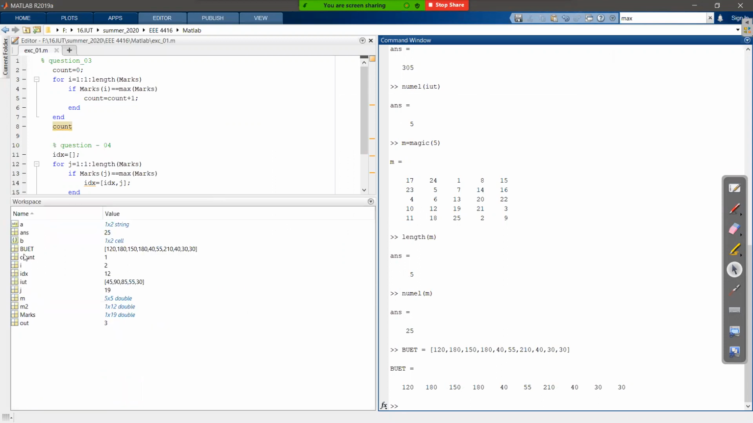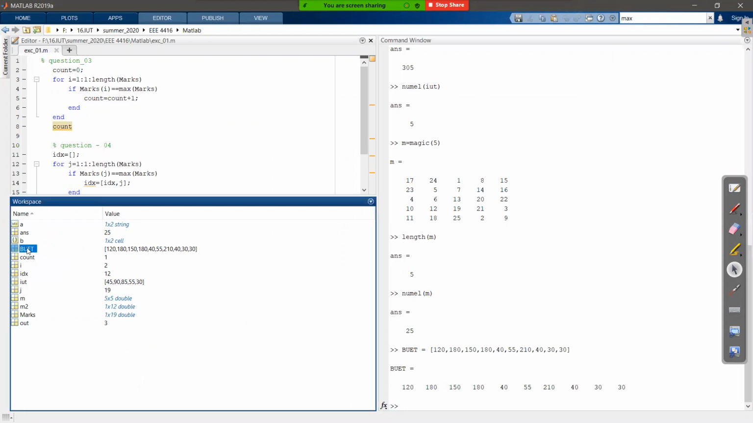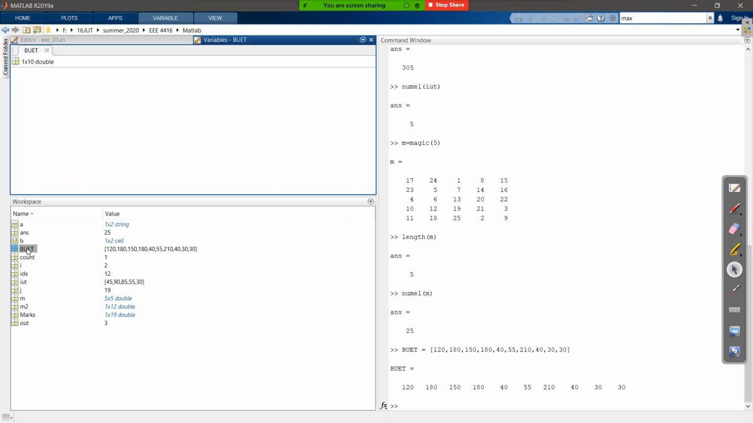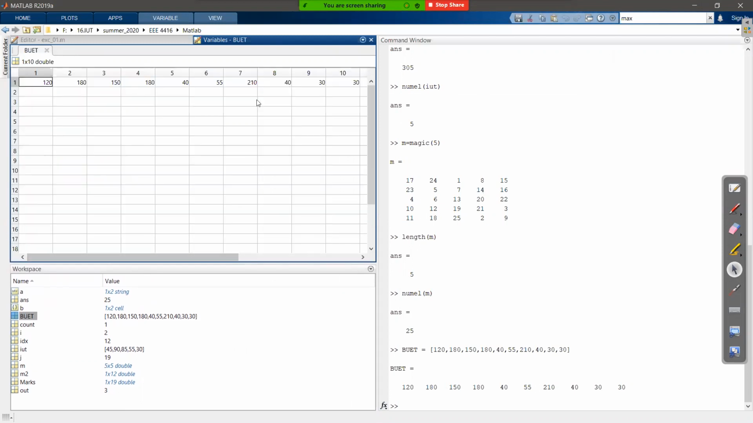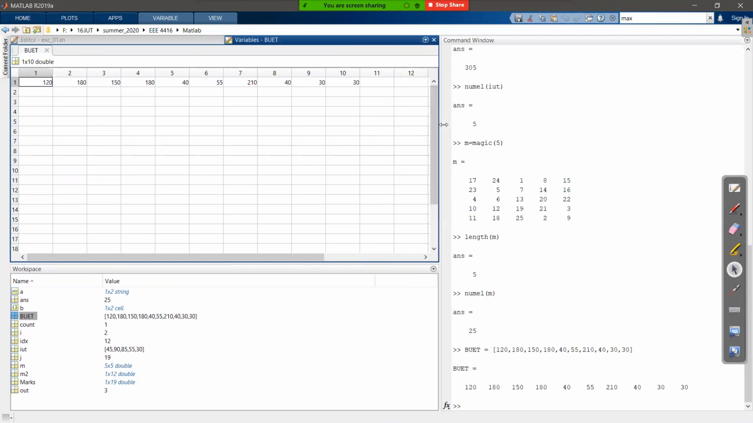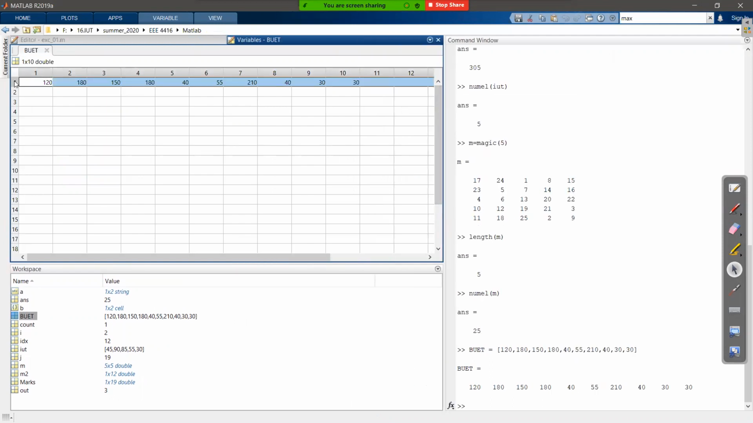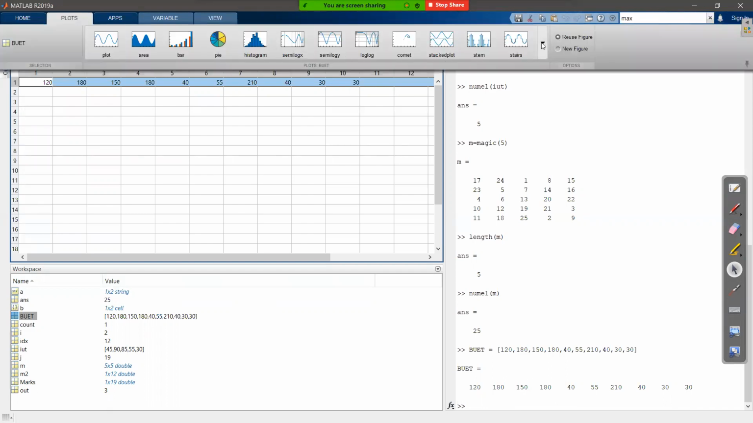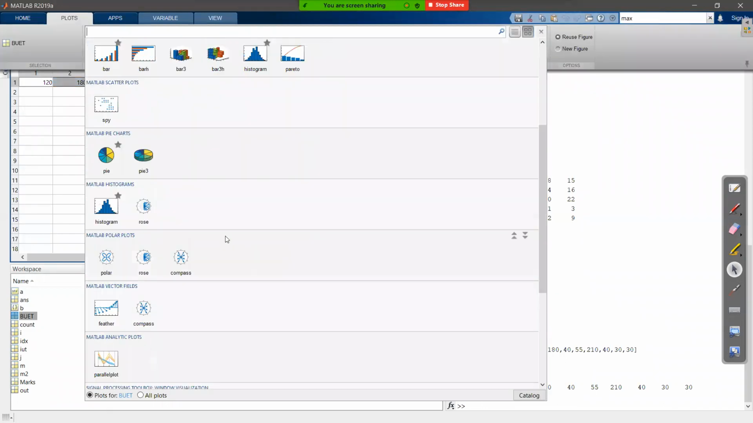So this is my buoyed and this is my IT data. Here I have this workspace. Go to the workspace. You have this buoyed, double click it. When I double click it, it will automatically appear here in the variables portion. Then if you check the top row, you will see there is something called plots. This is the plots option. Click it, and you will see there are different plotting options.